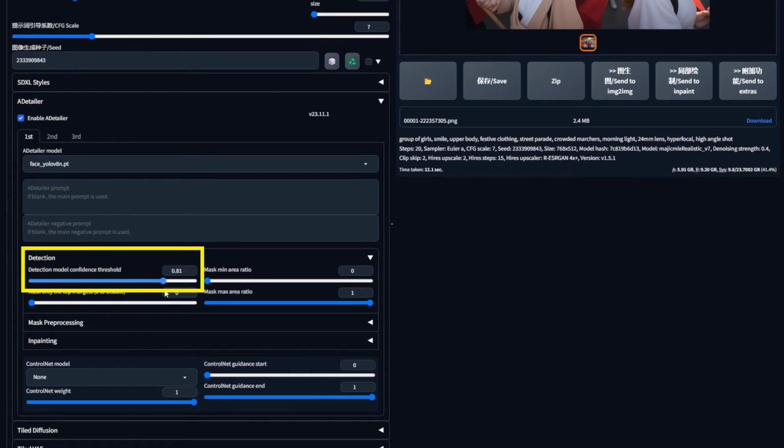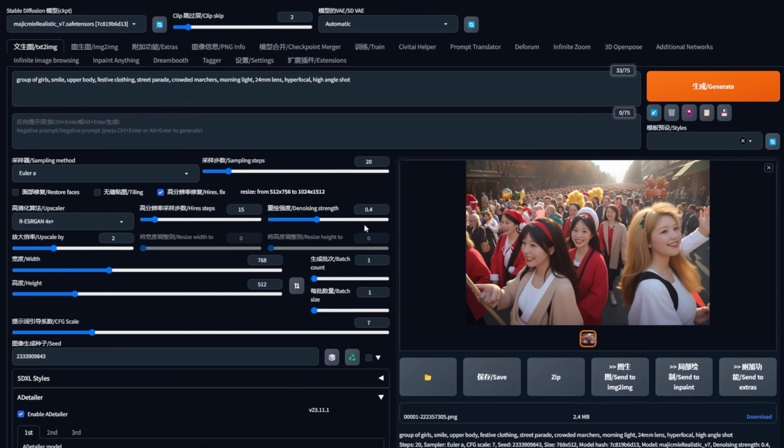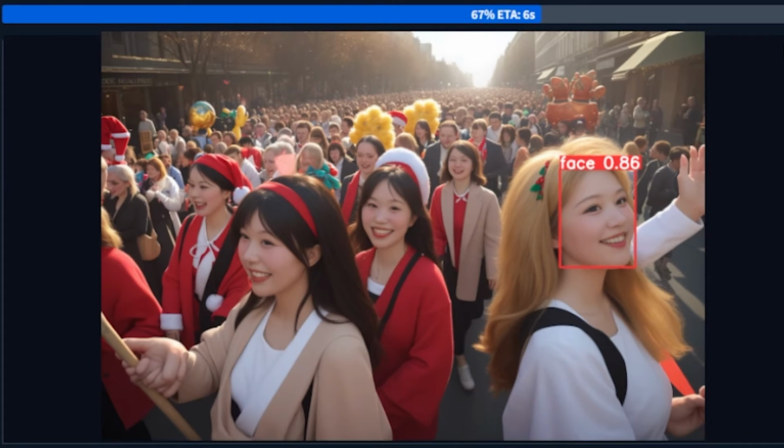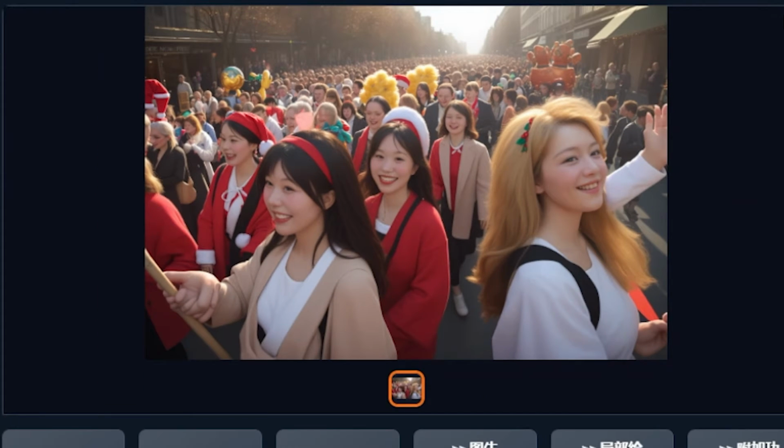Detection Model Confidence Threshold. What does this imply? Set it to 0.85 and observe. Only faces with a confidence level above 0.85 get detected. That's the purpose of this threshold.